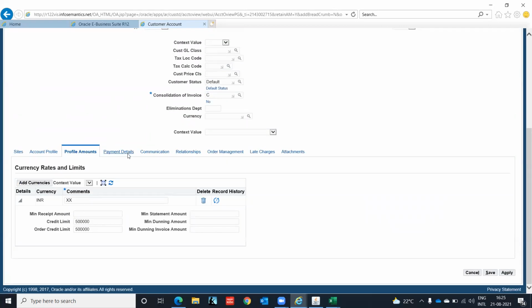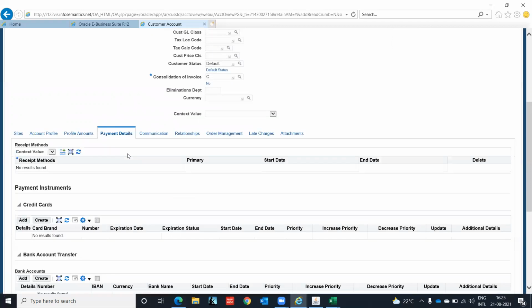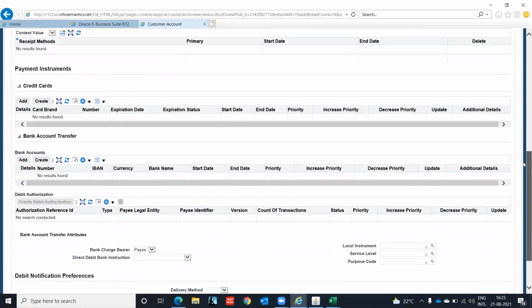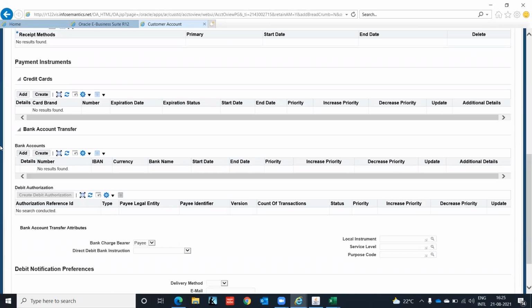Then payment details. Under payment details, we have to add if the customer is paying by credit card, or if they are going to do a bank transfer, or if they are going to do a debit authorization. Debit authorization is used for some specific countries where the customer will give us the details. Based on these details, the bank will directly deduct the money from our account. It's like EMI or SIP, where the balance gets deducted based on our standing instructions.